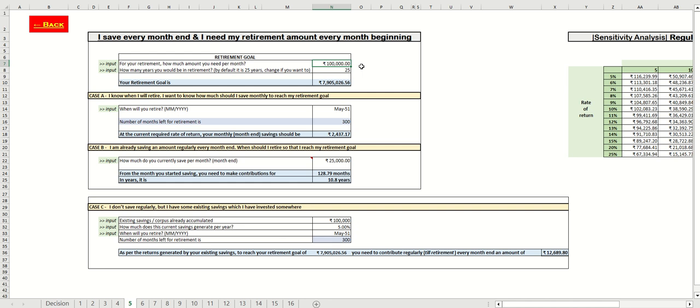Then row 8 is asking how many years you will be in retirement. By default, I have set it at 25. So the assumption is that you retire and you want the corpus to last exactly 25 years. After 25 years, it hits 0. That is, you won't get any payment at all. So if you want a buffer, increase this. Say if your family has a history of living to 90 and you plan to retire at 55, then put 35 here. What we get here in this blue row is, my dear friends, your retirement goal.